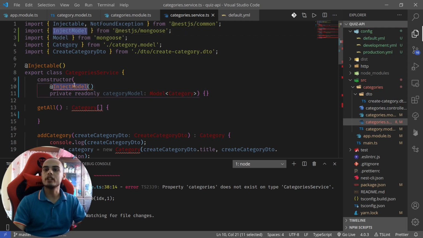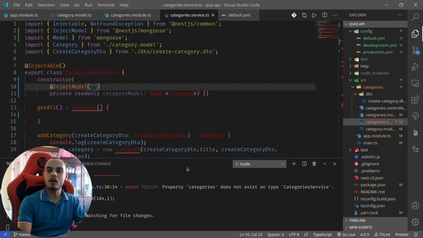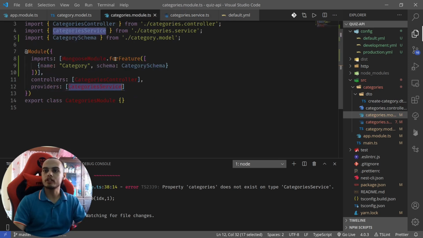Okay, we need to inject the NestJS model, otherwise it will not work. And we need to pass in the name of our schema, that is Category. This is the name that we have provided while registering the Mongoose module for feature.